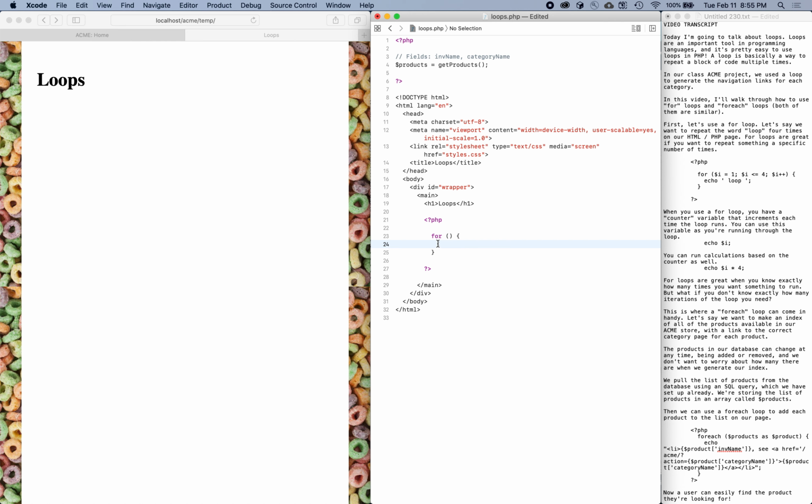Alright, so inside these brackets we'll put the code that we want to run every time the loop runs. Inside the parentheses, we put some rules for the for loop. I equals 1, I is less than or equal to 4, and I++. So I is a variable, a counter variable. It counts each time the loop runs.